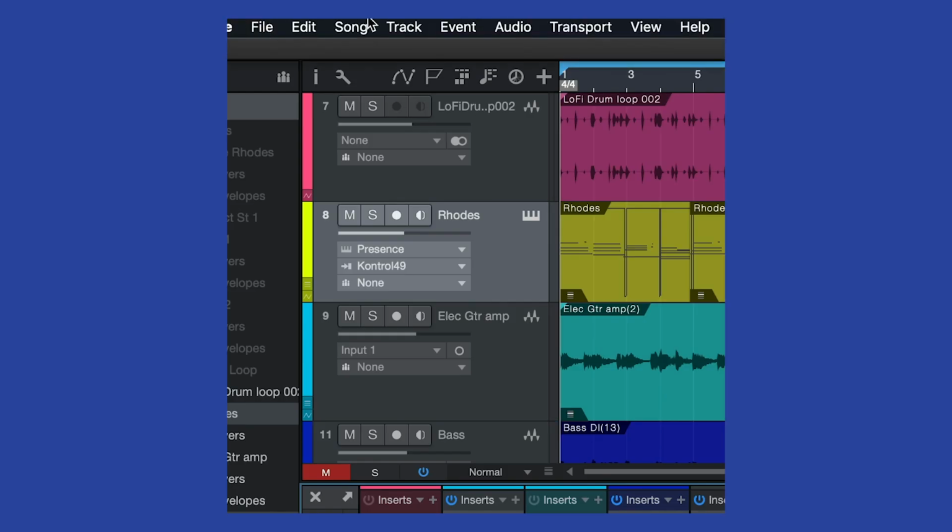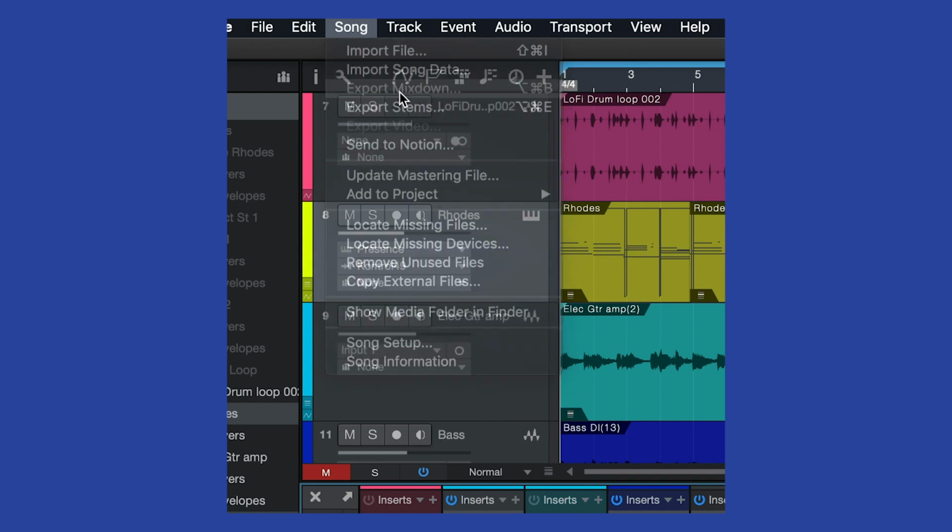So the next step is, if I want to go and listen to this in my car, on my phone, send it to a friend, publish it, wherever on the internet, I have to bounce it down. I have to take all these separate tracks and blend them into one single stereo file. So I just go into the menu and go export mixdown.